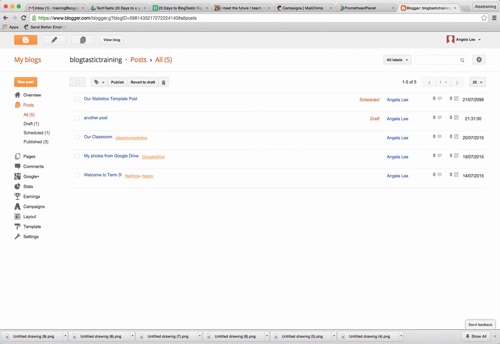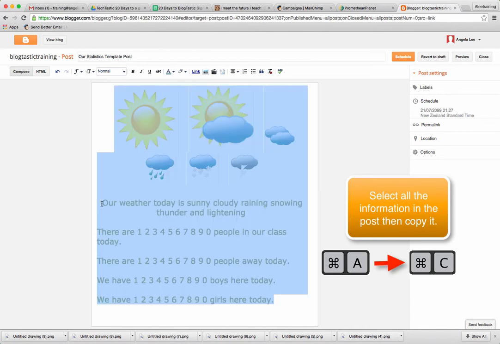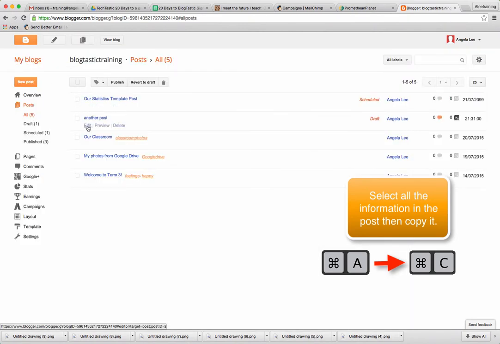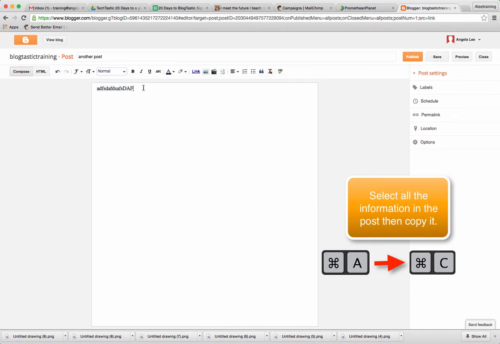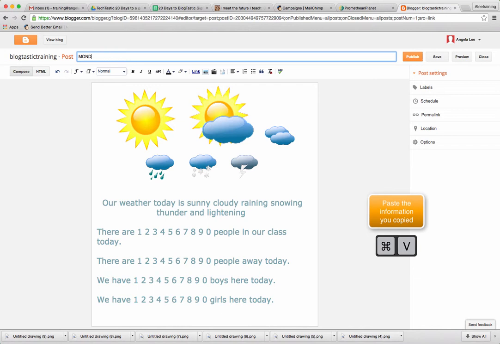So let's go back into that template post, and we're just going to Control A or Command A. So we're going to select everything that's in that post and go back into that other dummy post I made and paste all of that information. And then I'm going to edit it so I can post today's statistics.